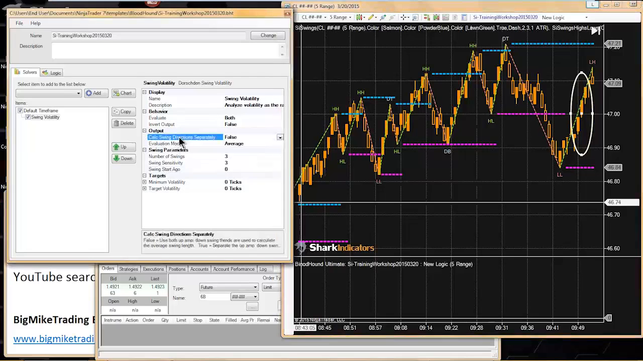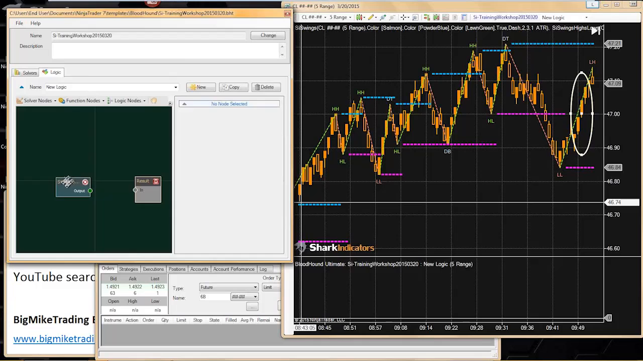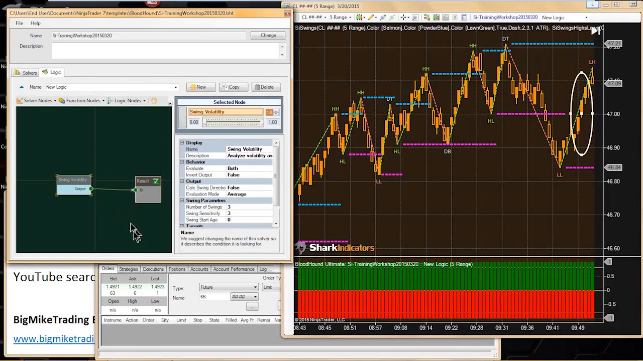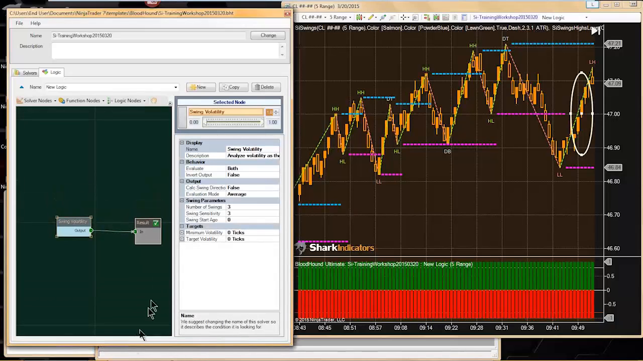All right. Okay, so let's see. Calculate swing direction separately, and you know what? We have hardly used this. This solver hardly gets used, so let me take a look at the documentation and give myself a little reminder here. Oh, yes, okay. To help explain this, let's go back to our logic board, and I should connect that guy up like so.